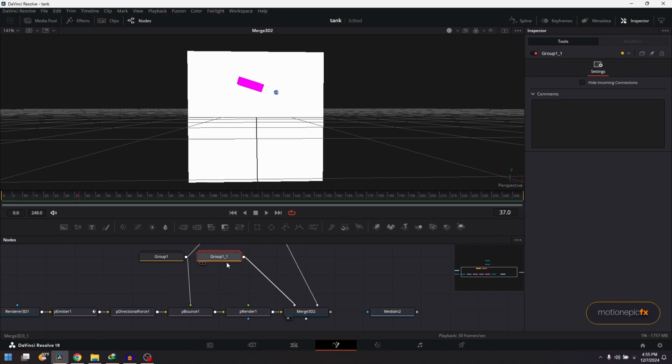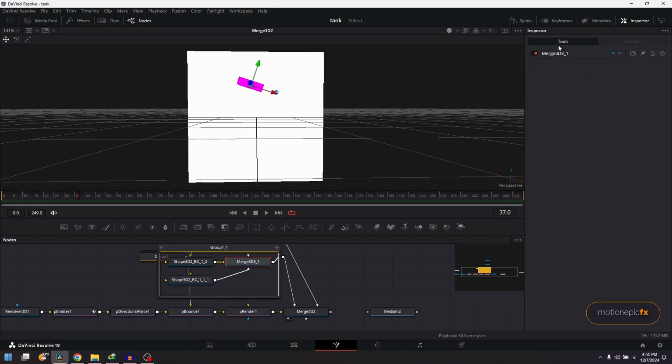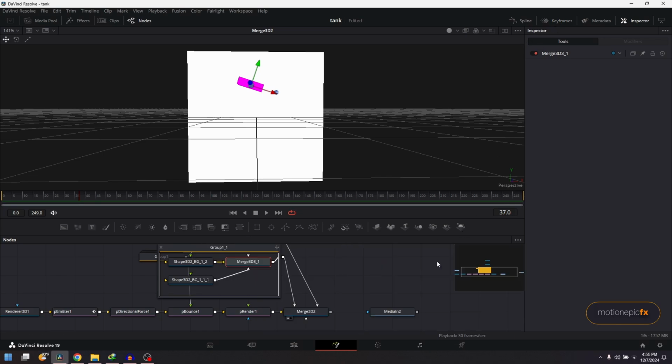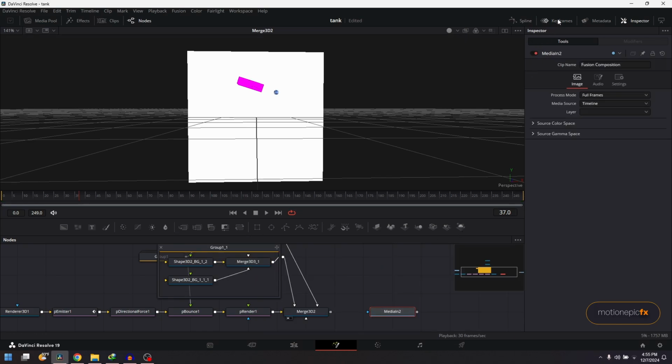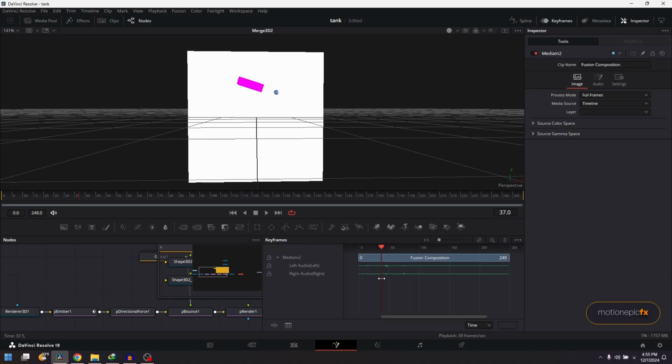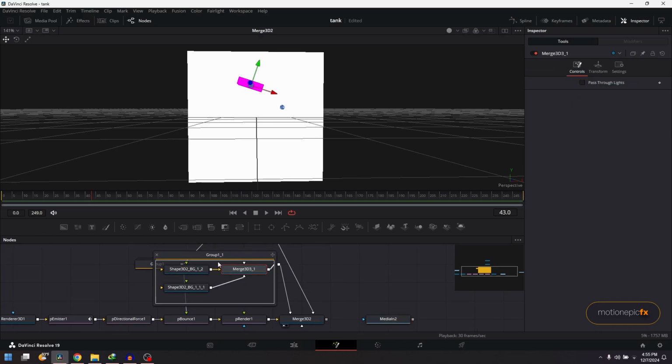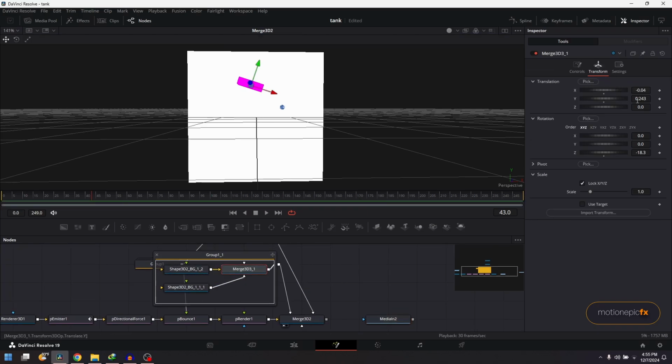Now I can expand this group, double click on it, and in the Merge 3D, I can move it where the next bounce is. For that, we have to go to media in, go to keyframes, and look at the waveform where the next peak is, which is right over here, frame 43. I'm going to exit out of this keyframe view, and in the Merge 3D of the second group, go to transform and change the position. So just put it right there.